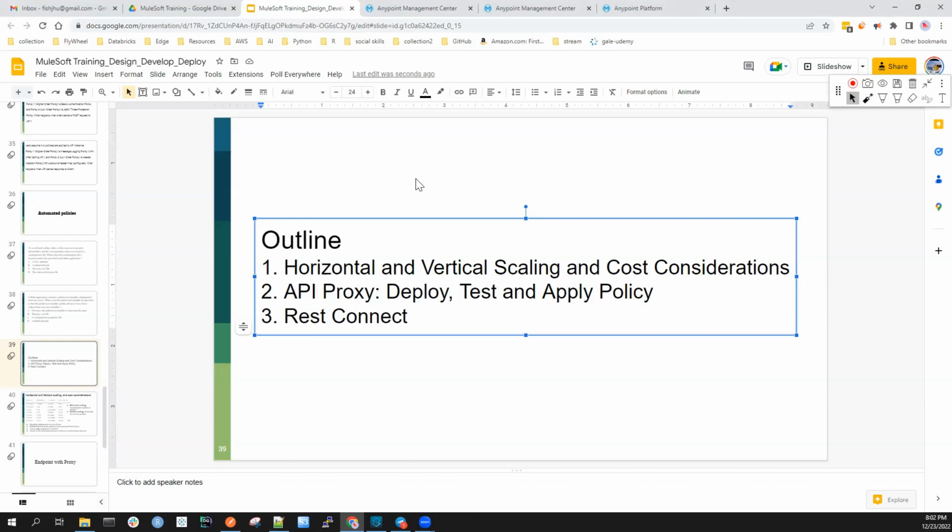Also, starting the beginning, we talked a little bit about horizontal and vertical scaling and cost considerations. So we are going to talk about what horizontal and vertical scaling are and which one is more cost efficient, which approach we should use when such questions show up in interviews. It is good to know that.